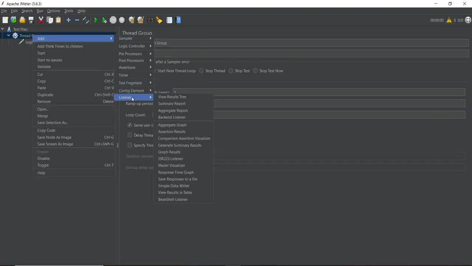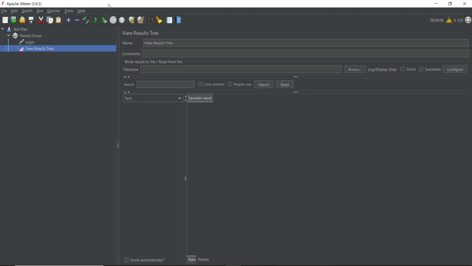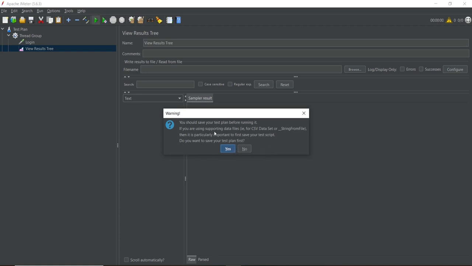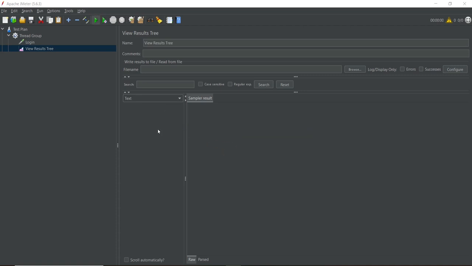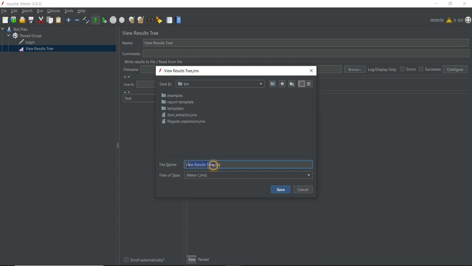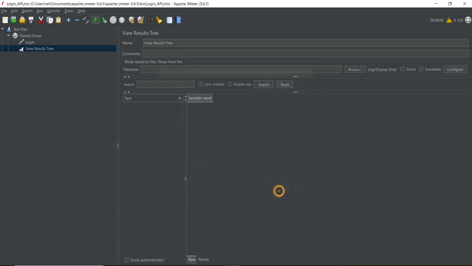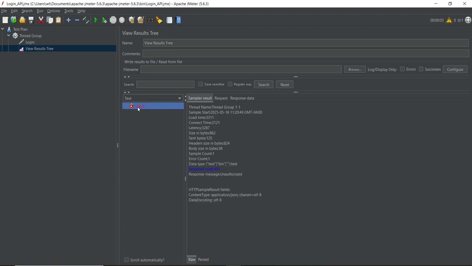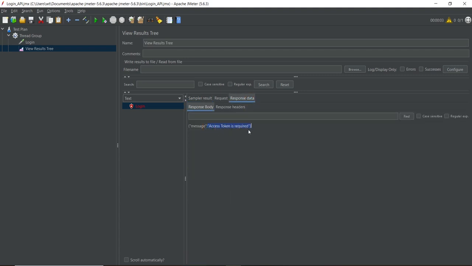First add the listener here: right click, add listener and then click on View Results Tree. First run the test and see what happens. It will ask you to save the plan. Click on yes and then enter the plan name here, login underscore API, and then click on save. The request is sending, and in the sample result you can view unauthorized. In the response data, an access token is required.